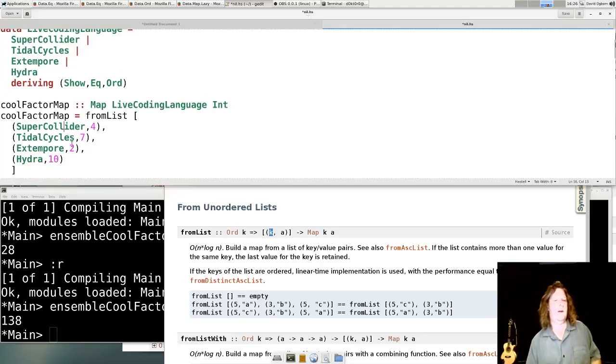And this is kind of cool, right? This is sort of different than a list and different than the common usage of arrays in everyday imperative programming, right? We're using our data type that uniquely represents live coding languages as the keys for our map. That's kind of cool, right?